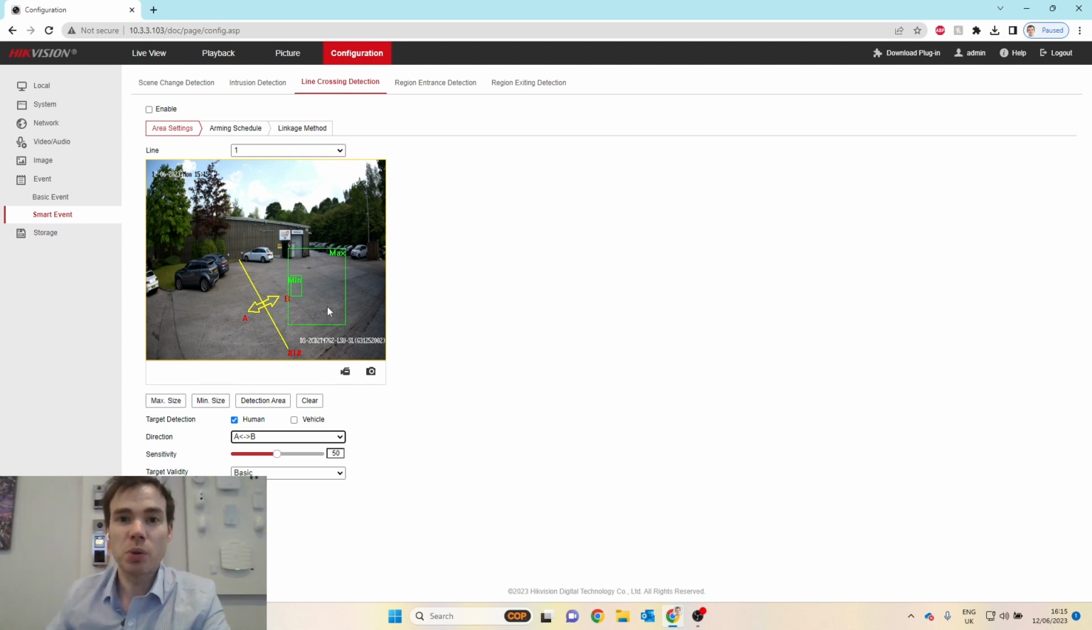Now, this leads me on to another important point. Because the camera is working out a percentage of the target, it has to see the entire object in the scene before the object triggers that line crossing. So let's take a look at this. What would happen, do we think, if I put my line right up against the edge of the scene over here, like this? And then I said I want my direction of travel to be A to B.